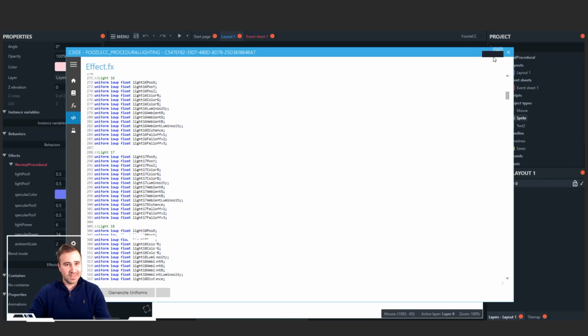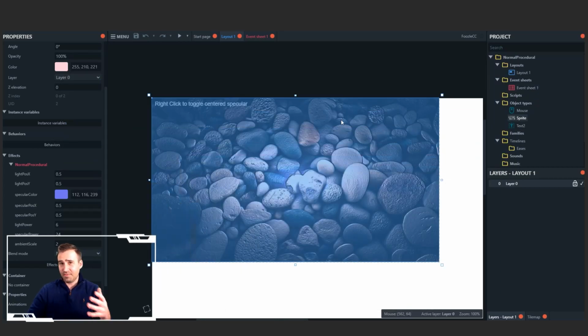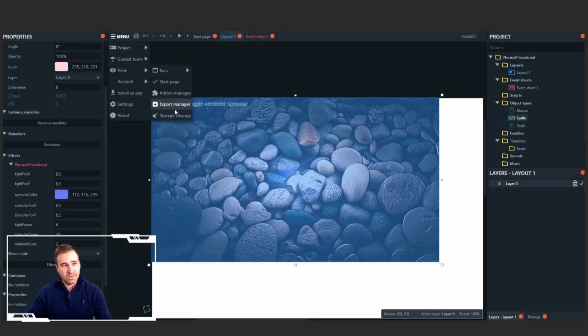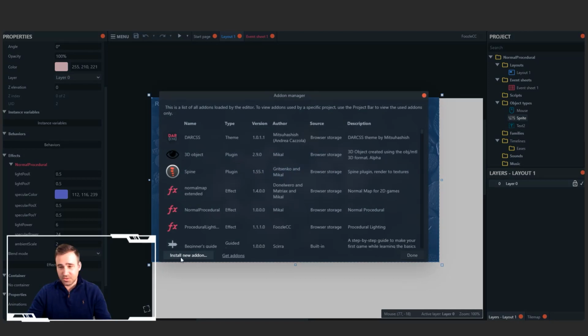And ultimately, when you create an effect, and a lot of you have probably installed C3 add-ons into Construct 3, if you come here, view, add-on manager, this is where you install your new add-on, right? And I've got a bunch of them. As you can see here, look, procedural lighting, FoozleCC. Yes, first one I've ever made. And by made, I mean copied two together and kind of tweaked it slightly.